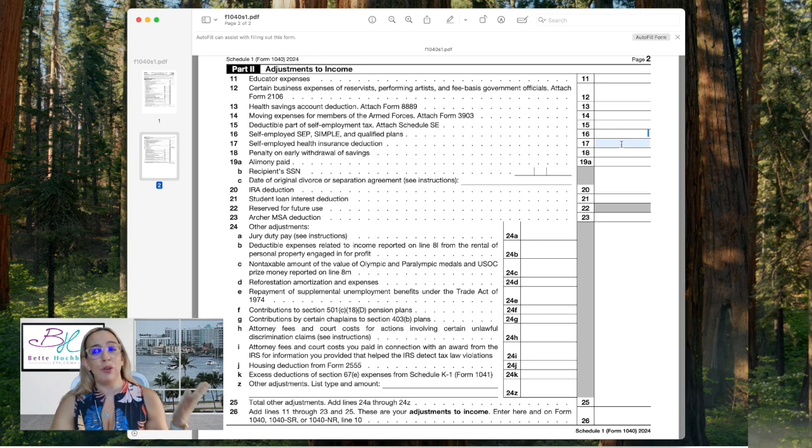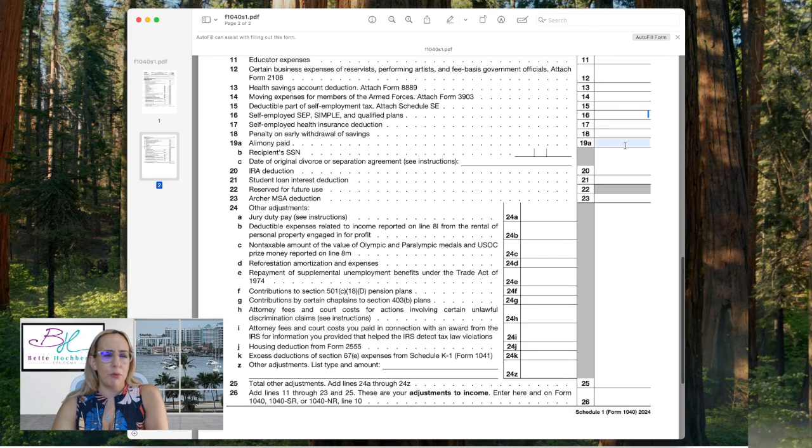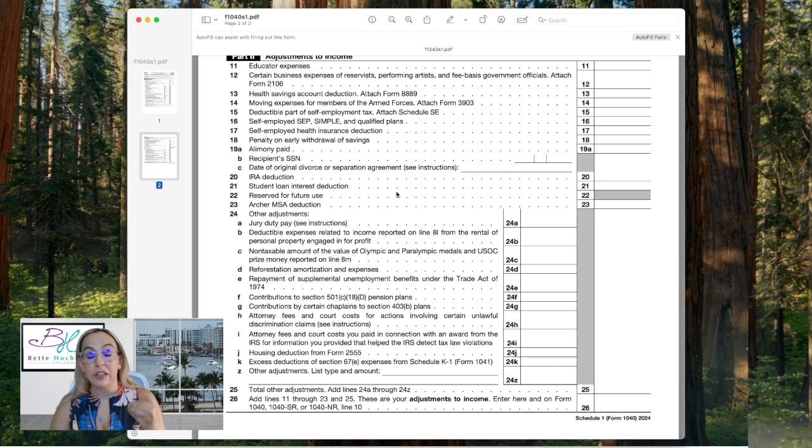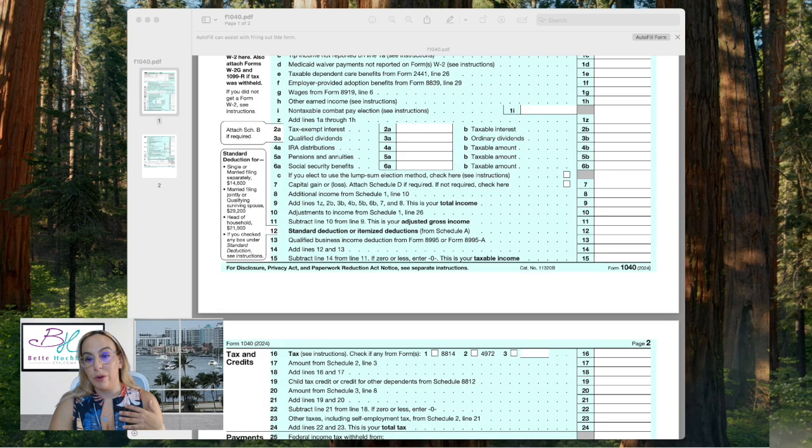Self-employed health insurance. If you work for yourself, if you're a 1099 contractor, that self-employed health insurance, and health insurance is not cheap, can also reduce your income. Alimony paid in certain situations, right? Student loan deductions. There's a bunch of things in here, but the main ones we really love when we're trying to bring down our taxes are the self-employed SEP, SIMPLE, and other retirement plans, the health insurance, and the HSAs. So if we pop back over to our 1040, that walks us through those adjustments.